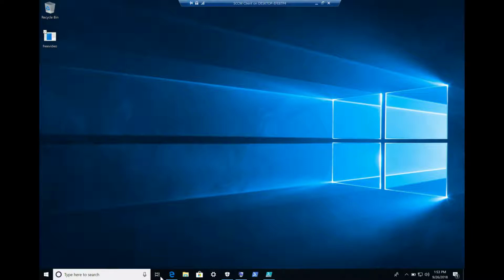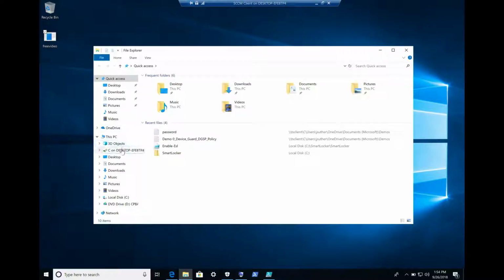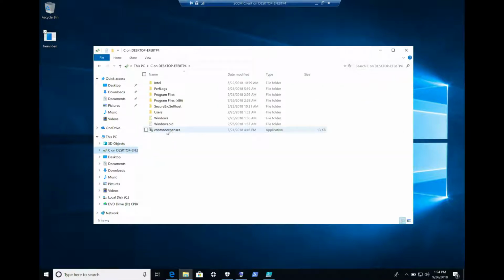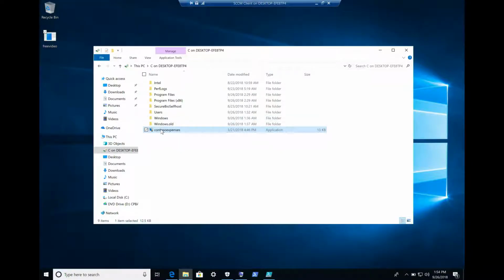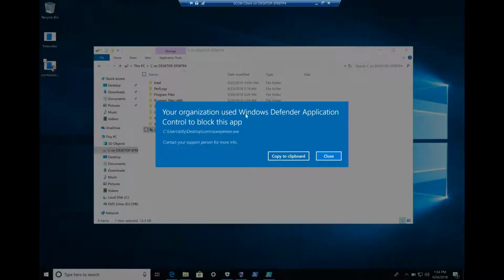And I'm going to start for this one with a different application. So I have this application called Contoso Expenses. If I were to run that right now, it is unknown to the system, doesn't pass any policy. It actually will block running it. And again, if I copy this manually using Explorer and run it, again, we get blocked by application control.